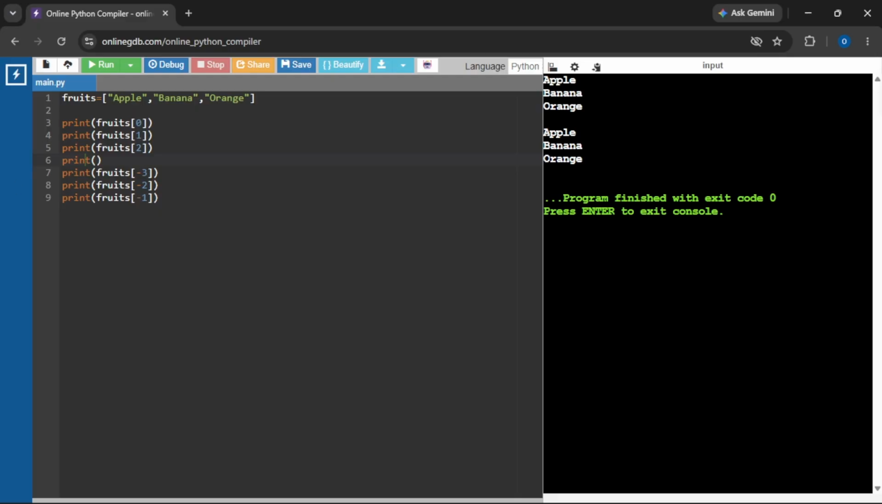Notice here the last element is always -1, second last is -2, and third last is -3. It's extremely useful, especially when we don't know how many elements are present. Negative indexing is also widely used in real world problems, especially when working with files, strings, or large data sets. Here's an important trick to remember: positive indexes move from left to right and negative indexes move from right to left. If you remember this, indexing becomes very easy.